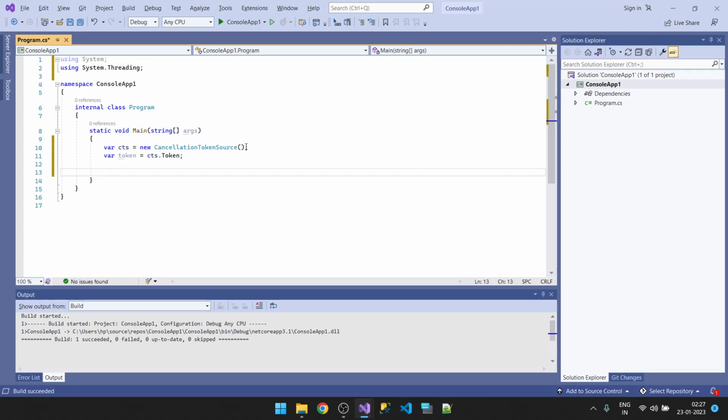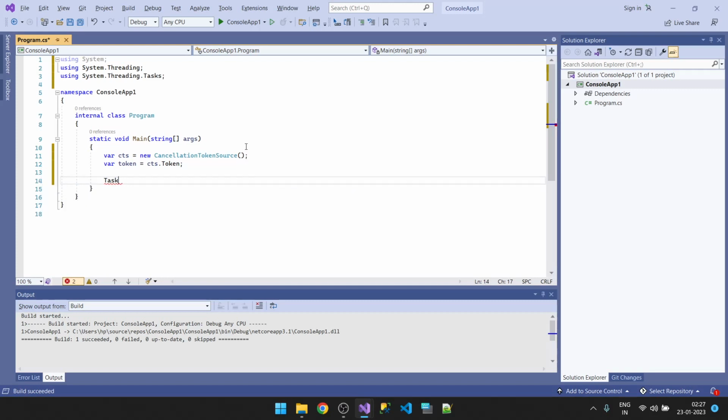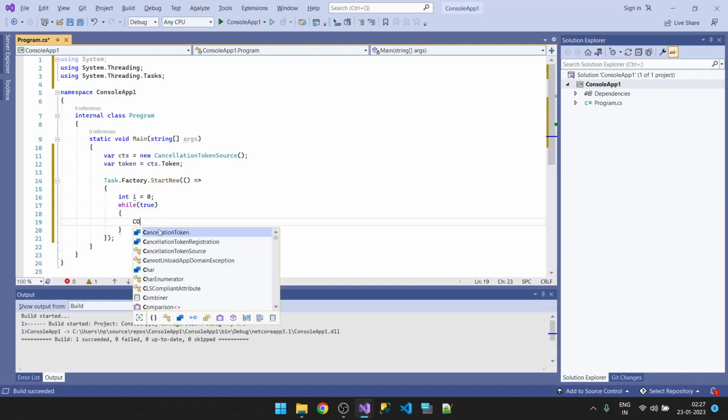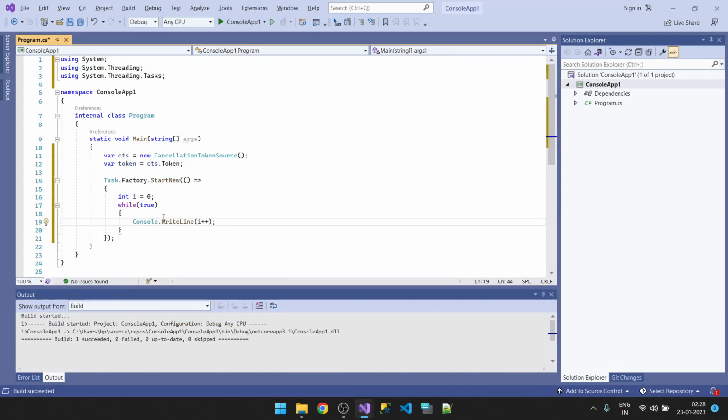Now let's create a thread which is gonna utilize this token and will stop once a cancellation is requested. So let's create a Task, which is under System.Threading.Tasks. We have created a task, and what this task is gonna do is increment an integer variable. It's gonna run in a while loop which runs infinitely, and we are gonna print this integer variable. And let's increment it.